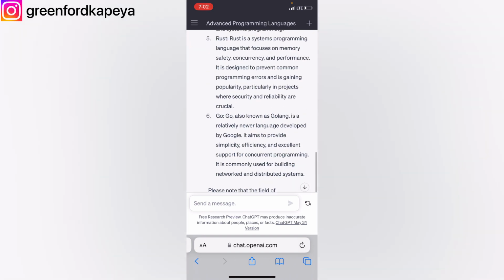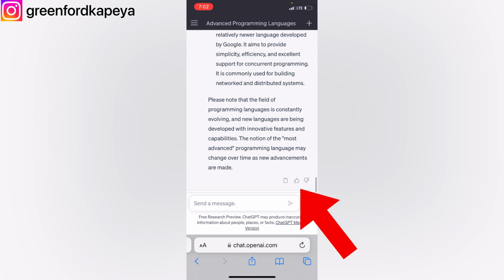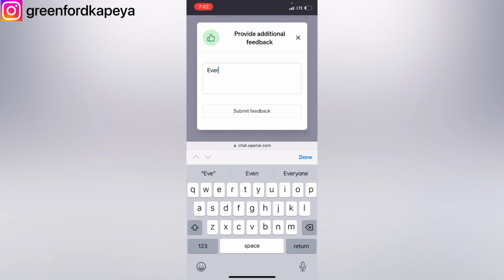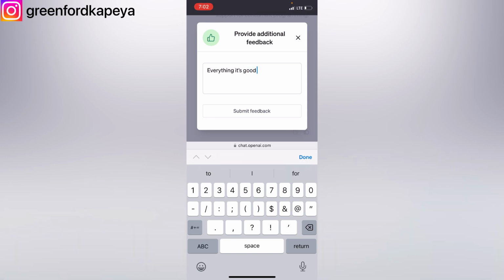If you like the response that it's given you, you can simply give feedback by giving a thumbs up. What do you like about the response? You can say everything. It's good.